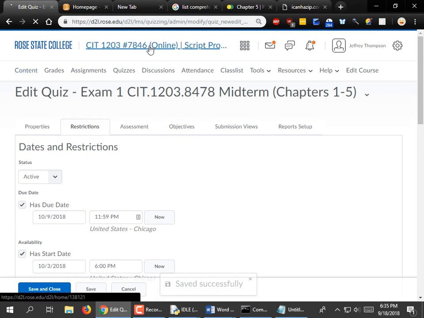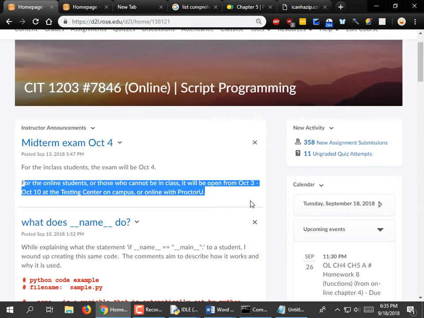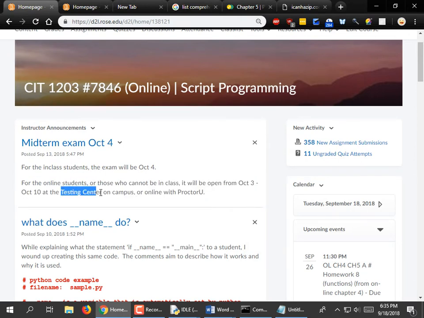Okay, so for the online students, or for those who can't be there that day, it'll be open from October 3 to October 10. You can take it at the testing center, you know, down in the library, or you can take it online with ProctorU. If you take it with ProctorU, you're going to have a computer that's equipped with a camera and a microphone, you know, like a laptop. They all have them now, but if you don't have a laptop, then you'd need a webcam. So that might drive you to decide that you'd rather take it, you know, on campus.